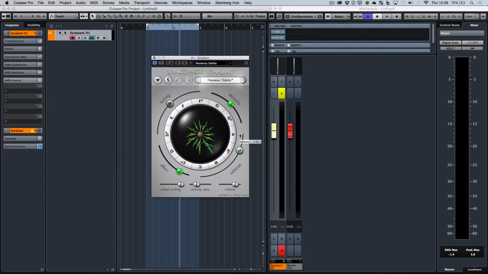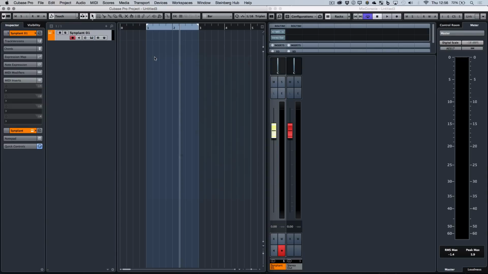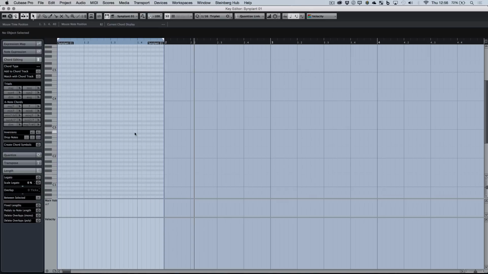So that's ready to go. But what I want to do is just come up here. I'm going to put my snap on. The grid is set to bar. Just going to reduce the bar length to 1 bar. Going to double click in the space between the left and the right locators to create a new empty MIDI part. Going to double click on here and we go to the key editor.